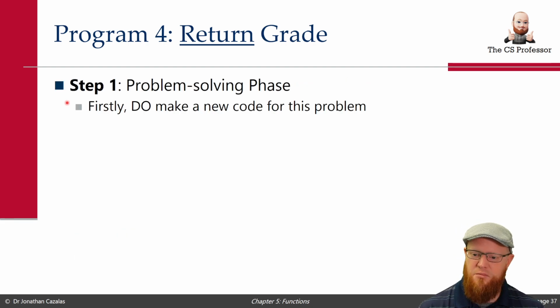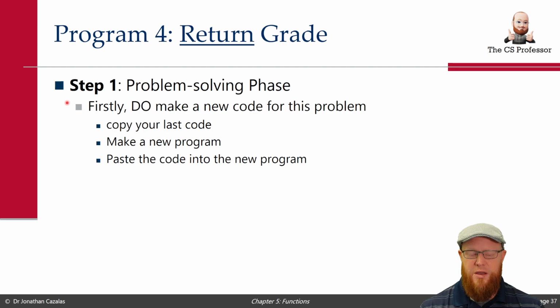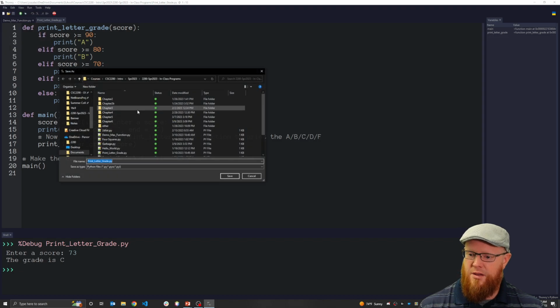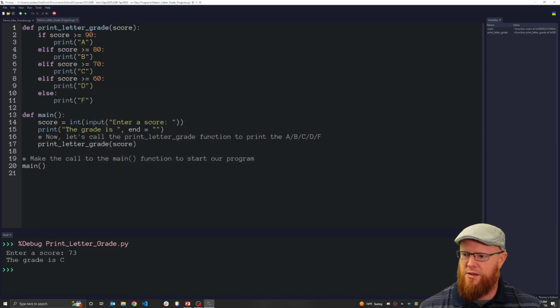So same thing, problem solving phase. What you really should do is take your last code and make a copy of it. Make a new program and paste that code into the new program. Or the easier way, I'm just going to hit File, Save. And instead of saving this as print letter grade, I'm going to call this return letter grade. I should have said program. Return letter grade program.